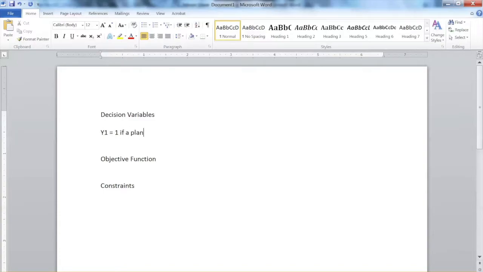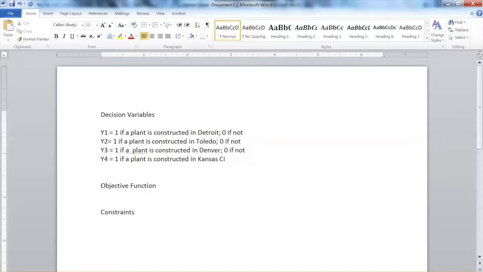We call y1 equals 1 if a plant is constructed in Detroit, 0 if not selected. Similarly, y2 equals 1 if a plant is constructed in Toledo, and 0 if not. y3 equals 1 if a plant is constructed in Denver, and 0 if not. And y4 equals 1 if a plant is constructed in Kansas City, and 0 if it's not selected. That would help us make the decision. If the solution shows a value of 1, then we select the city. Otherwise, we do not select the city if it has a value of 0.